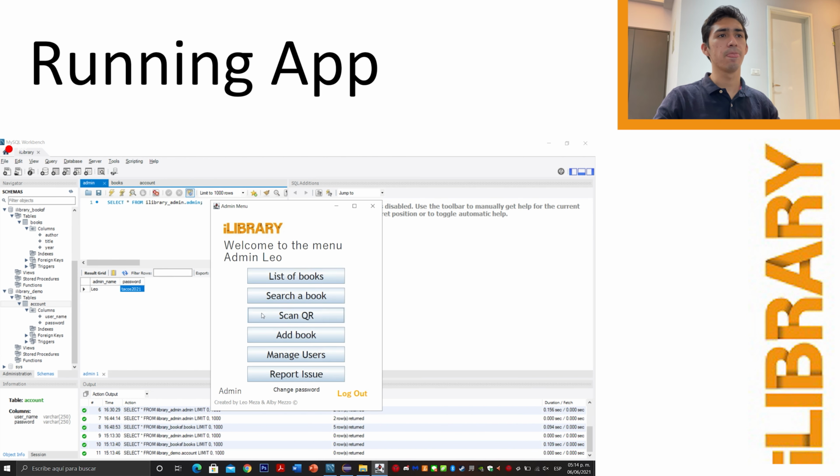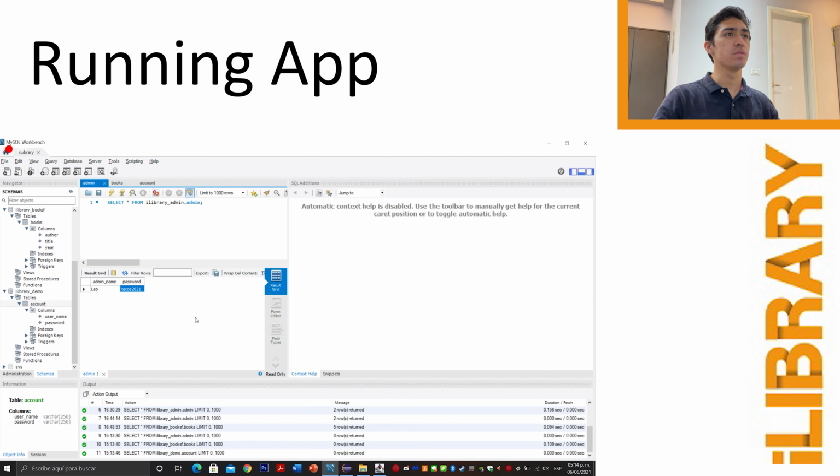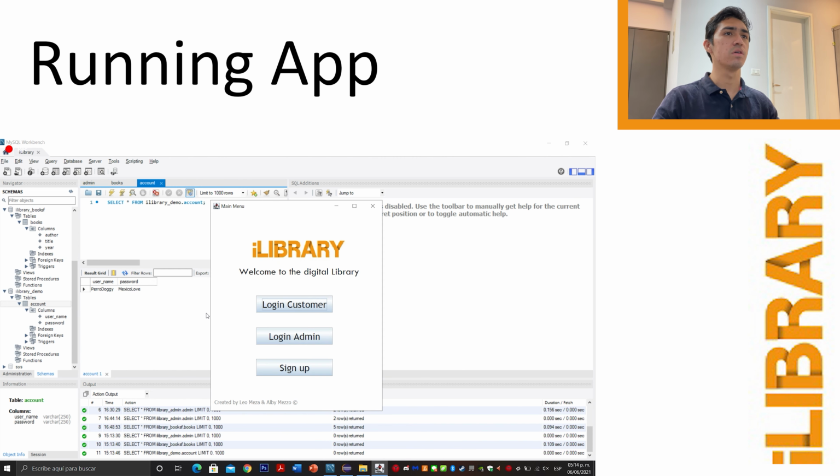So overall, this was how iLIBRARY works, just the basic features to save and store information in our databases. You saw how the books, the accounts of the customers and admins are stored in the different databases that we have, and how the actions are performed in our application. Thank you very much.